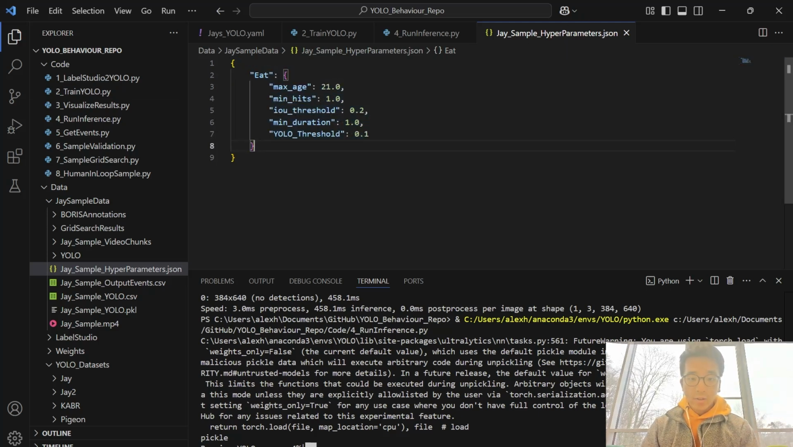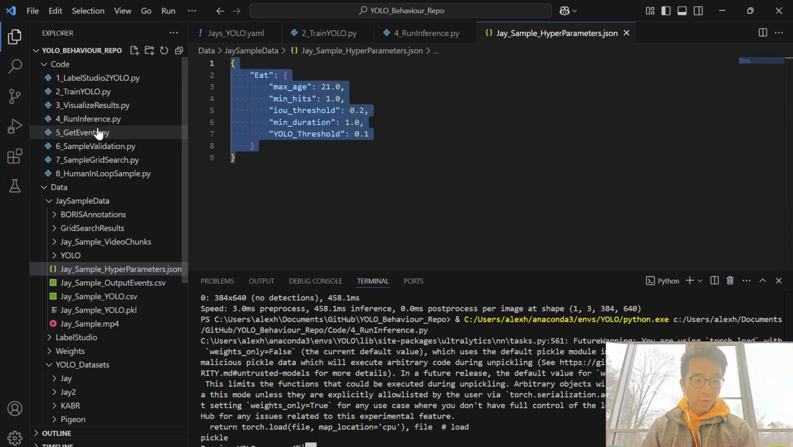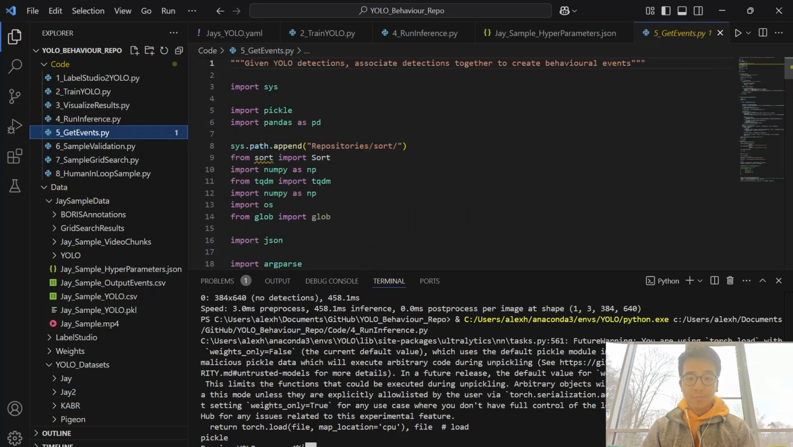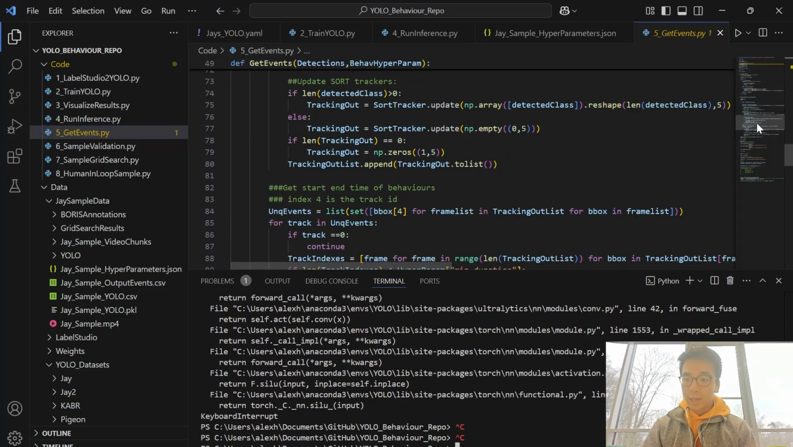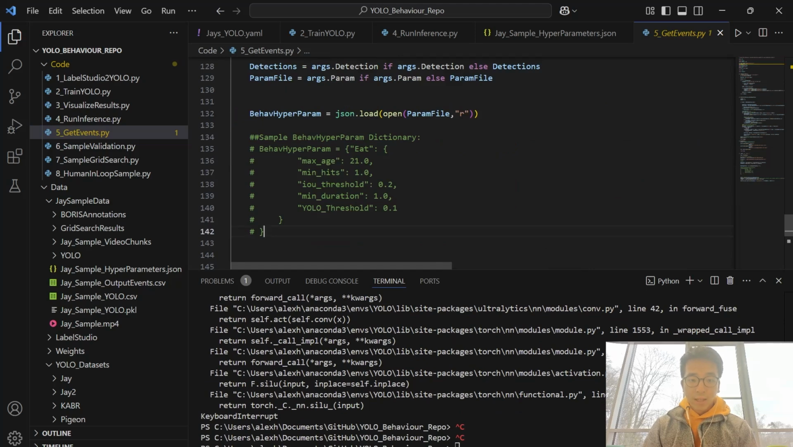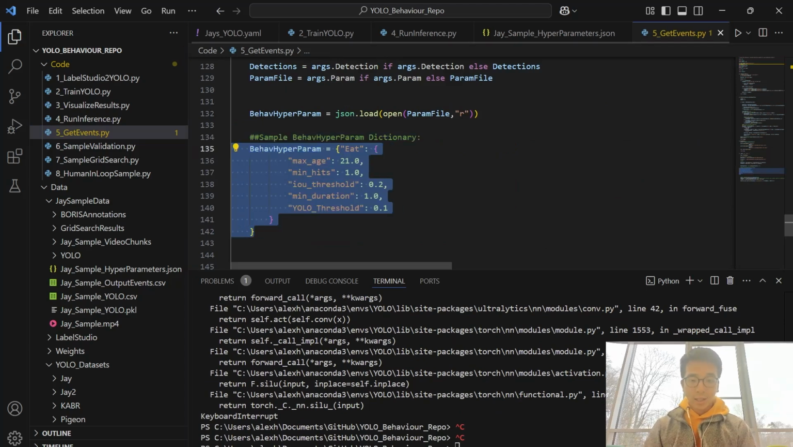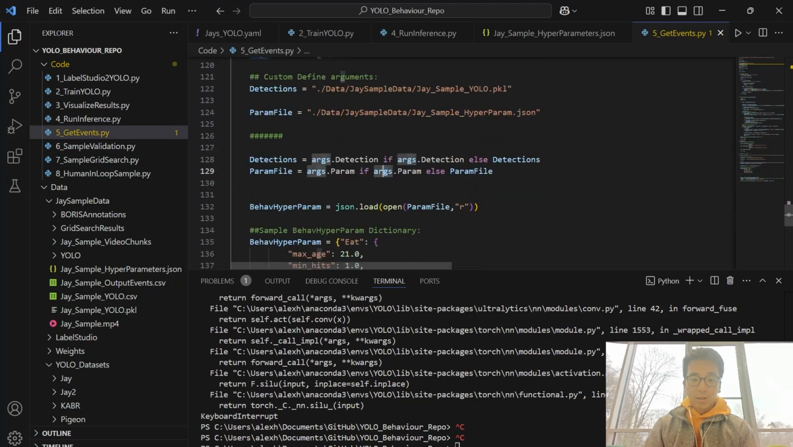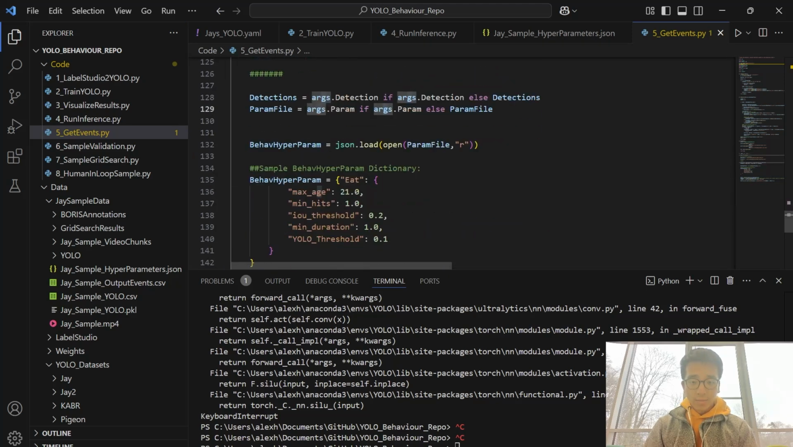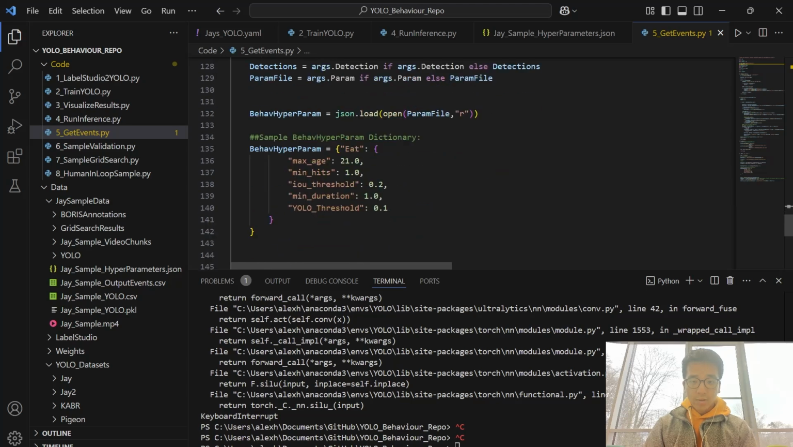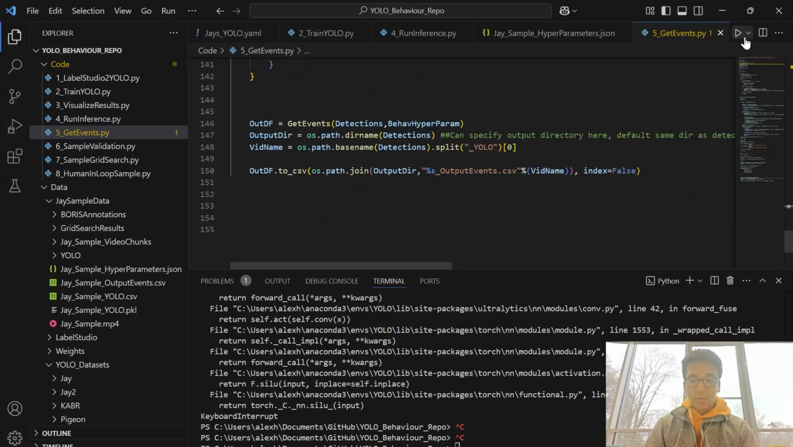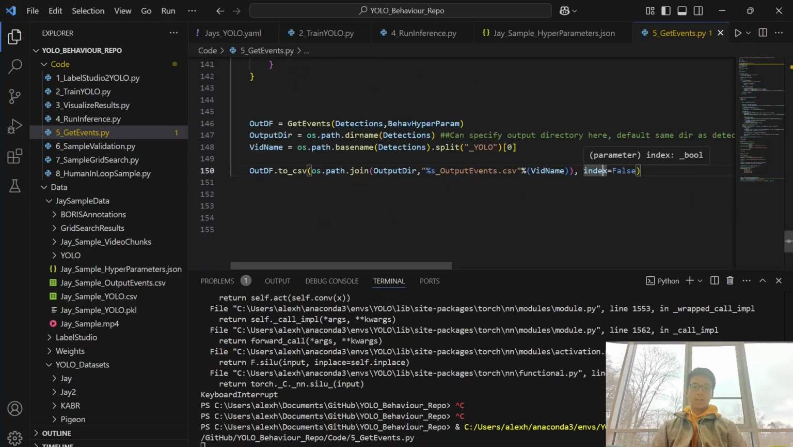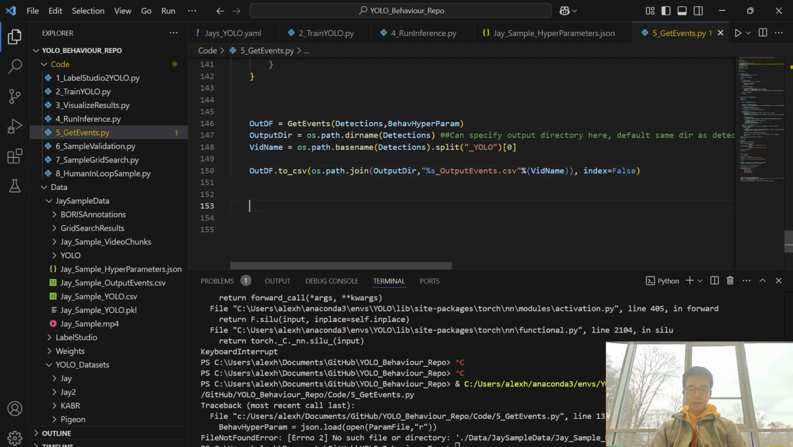But basically you can specify this in a JSON or a dictionary. If you press number 5 to get events, this associates detections together. You can also just specify it as a dictionary. So for eat, these are the parameters. I would first load the pickle, and then this would associate the detections and output events.